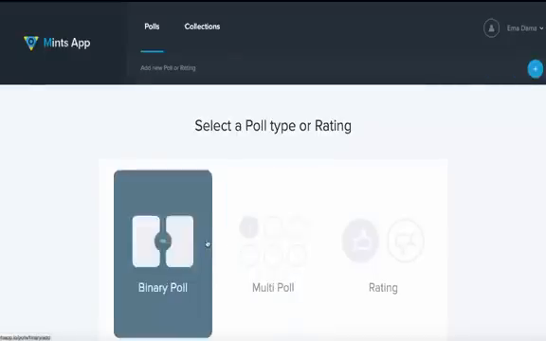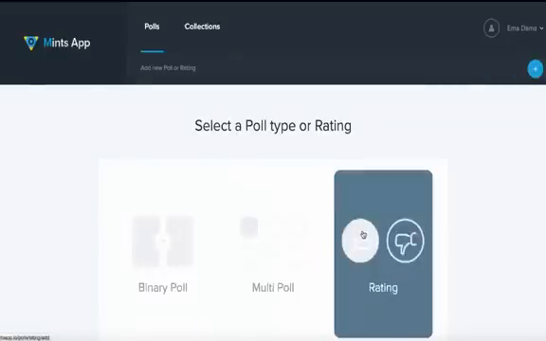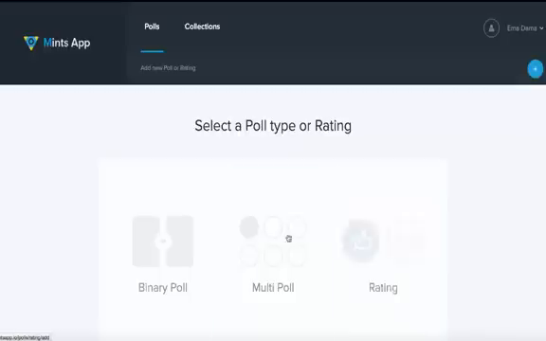There's the binary poll, there's the multi-poll, and there's the rating option. So, depending on the needs you have, you should choose the appropriate option. It's all about what you want to do. Whatever your goal is, whatever your final target is, your niche, your audience, the kind of campaign you want to run, that tells you what option you want to pick from here.